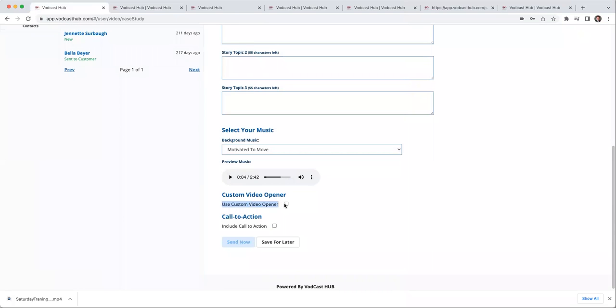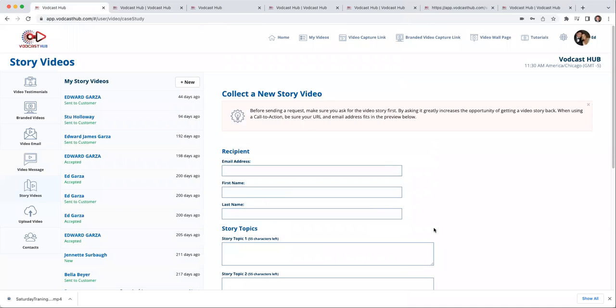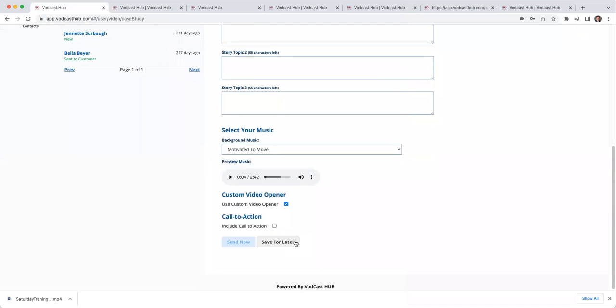But the custom video opener is where your standard video is going to be played in the beginning. Now you could customize that for your brand. It could be 2 seconds, 3 seconds, up to 10 seconds. I don't recommend over 4 seconds. It's got to be quick and fast, right? Because people want to get to the video.